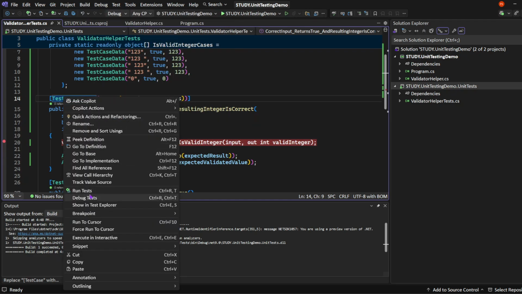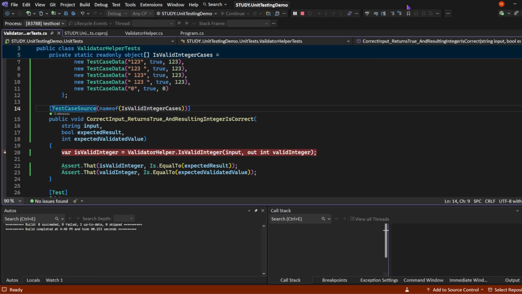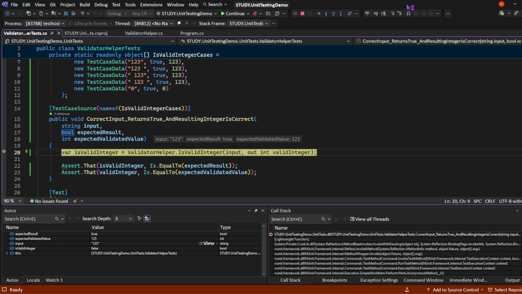Something else that we use all the time during development is the ability to debug the tests. For this, all I have to do is put a breakpoint anywhere in the code and right-click on the test attribute and run debug tests instead of just run tests. Then when the breakpoint is hit, I can step into the code, which needless to say is extremely useful. And I can hover over the properties to see what's going on.